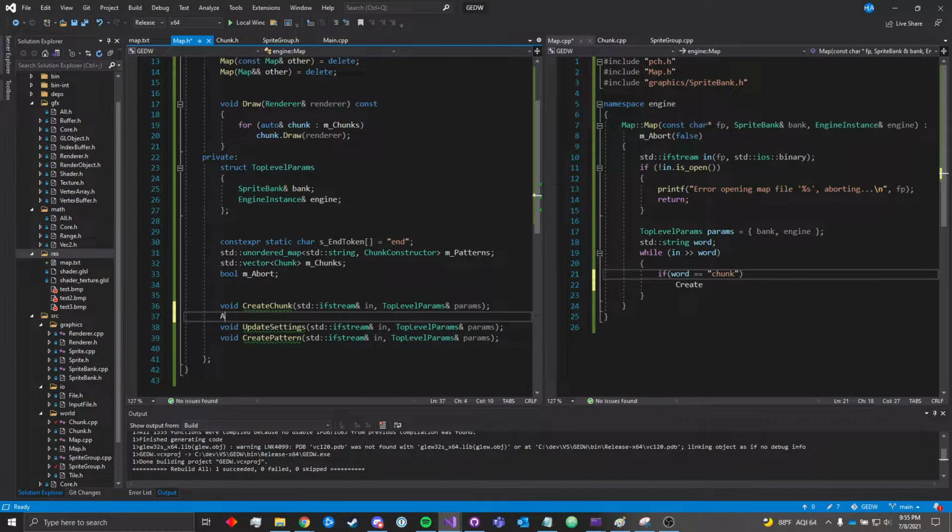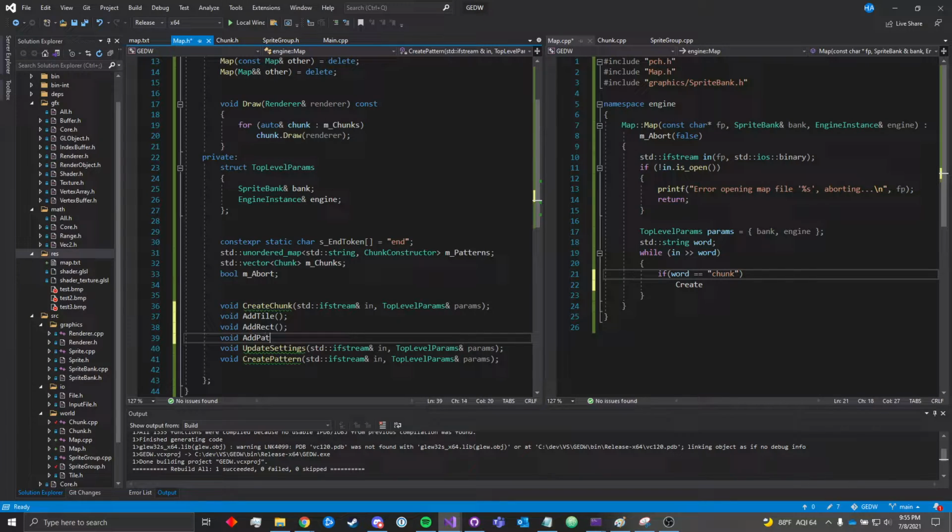Like for create chunk, you can add all that stuff to the chunk. So we'll have void add tile, void add rect, void add pattern, and then eventually we'll have light. And all of these also have to read from the same file. So it just makes it way cleaner if, instead of doing everything in our constructor here, we pass this file to our subroutine and let that subroutine use the file as it wants. And then when it's done reading from the file, it'll return control back here, and this will go on to the next top level block that we need.